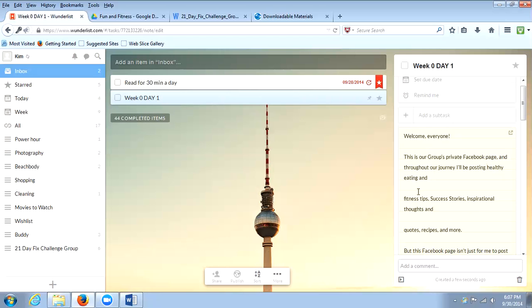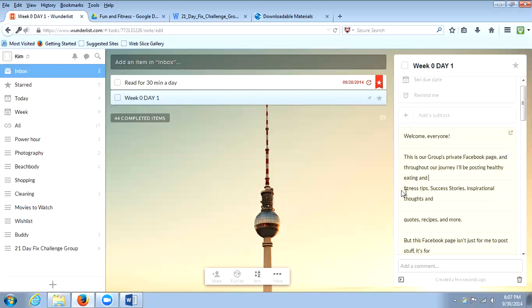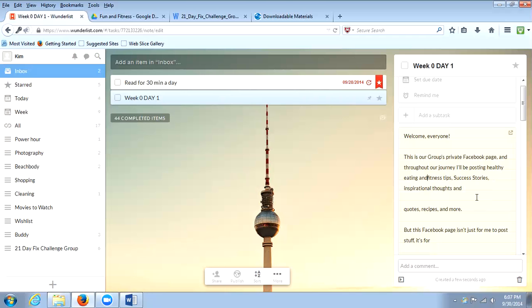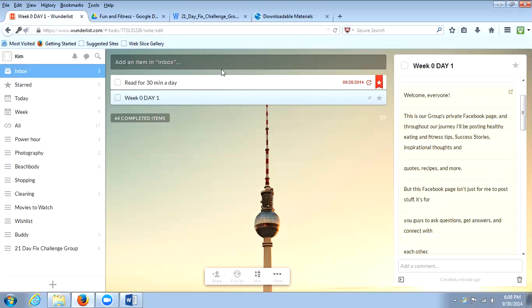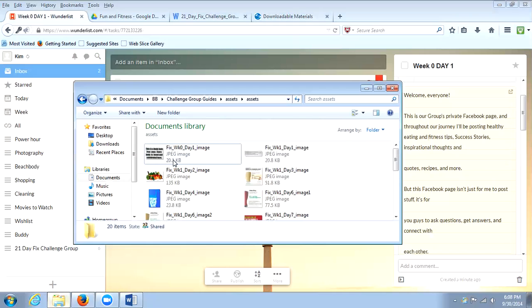Make sure that the formatting is correct so that later when you go in to use this, your formatting isn't all over the place. You can just copy and paste it later. So pretend like I did all of that. I'm going to go back to my file where I downloaded all of my images, and here is week 0, day 1. And I can actually pull it in.